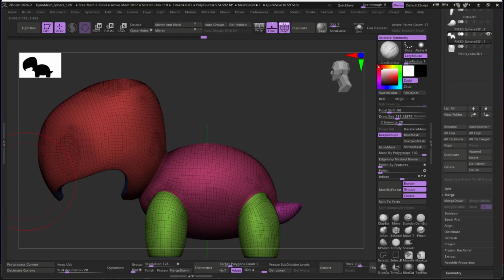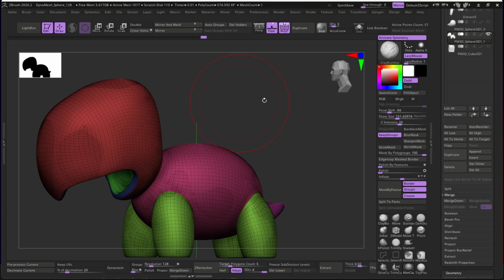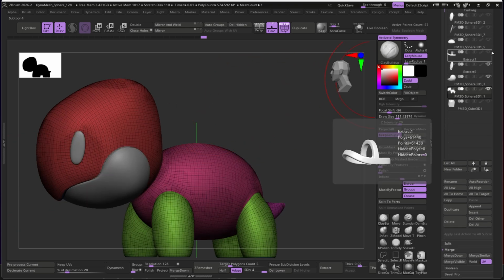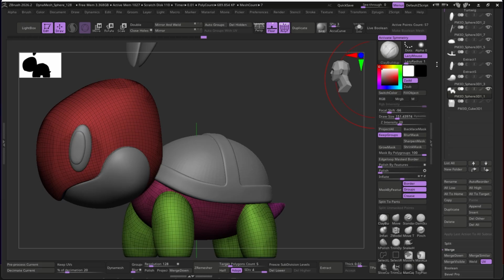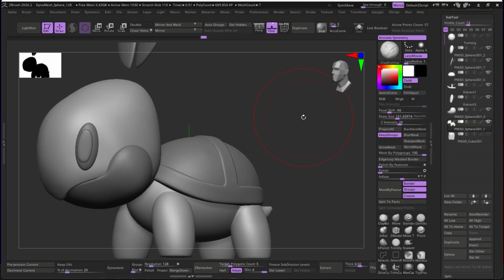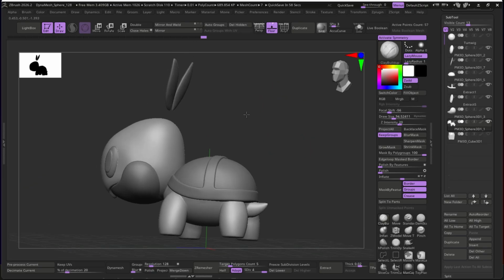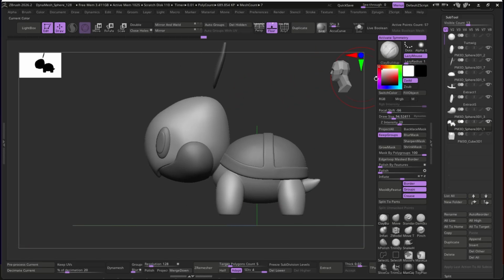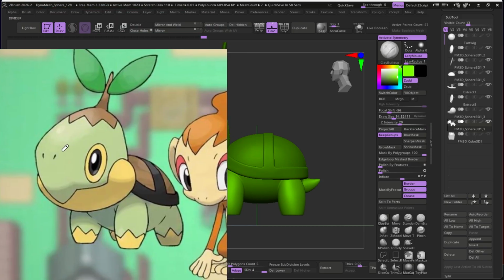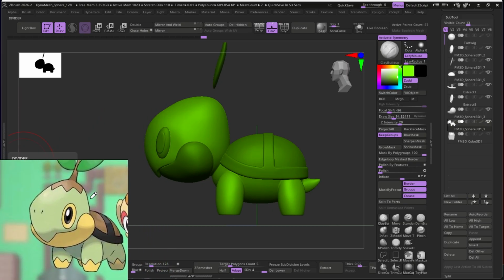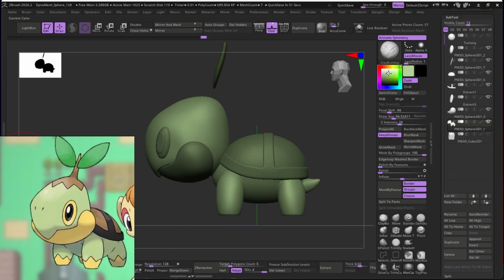So, with that being said, there is one last topic for us to cover, which is polypaint and materials, because we want to color our Pokemon. And here, everything else that is in my scene can stay separate. To get this guy some color, we will go to this color palette up here. We want to pick a green color. Let me show you the reference one more time. Okay, so we want to pick a green color and a light green color.